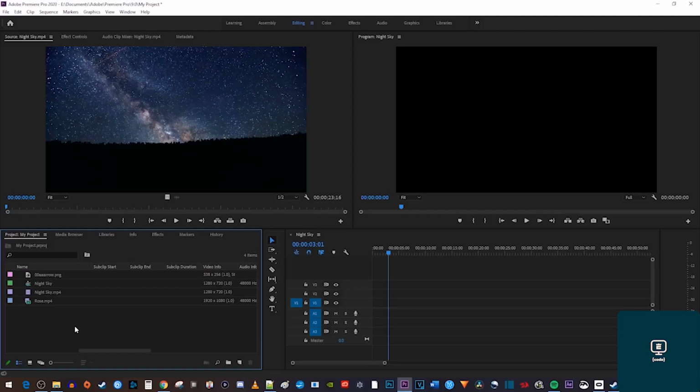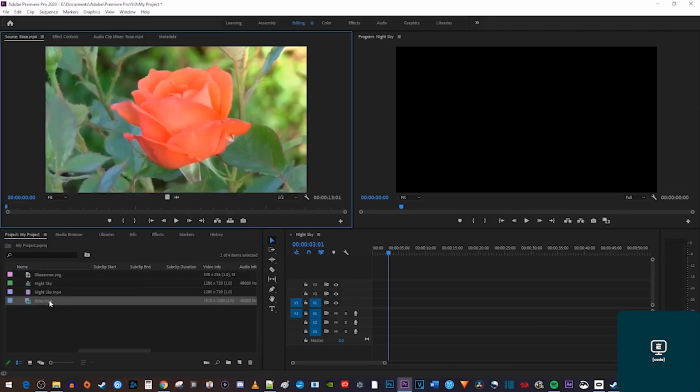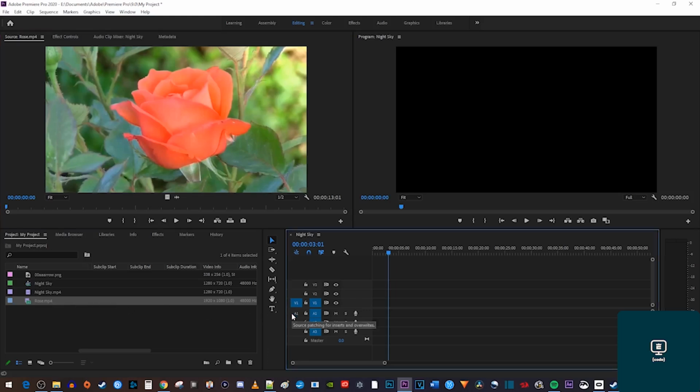To start the lesson, I imported a video I'd like to use as my background, an image that I'd like to overlay on that background, as well as a video I'd like to overlay. Before we do anything, I'm going to turn off this leftmost A1 toggle for my bottom selected video because doing so will allow me to drag my video onto the timeline without bringing along its audio.